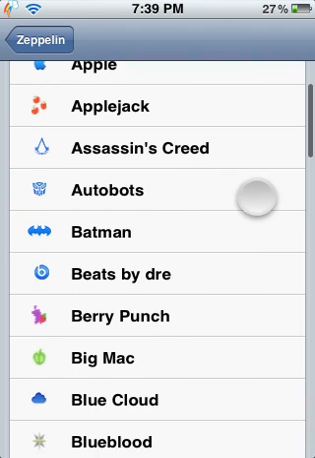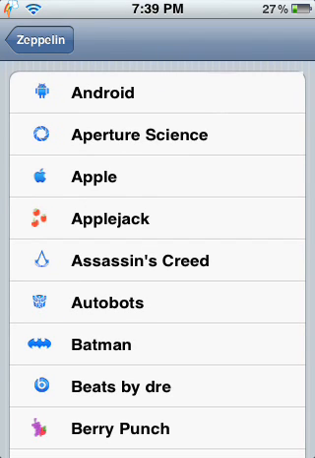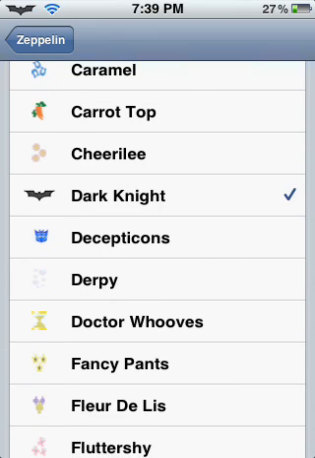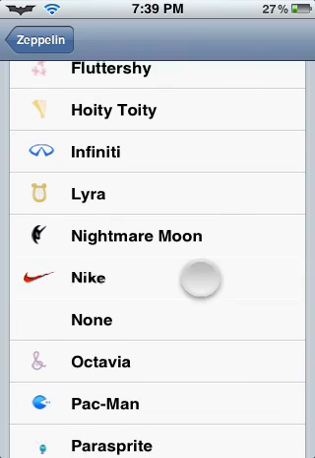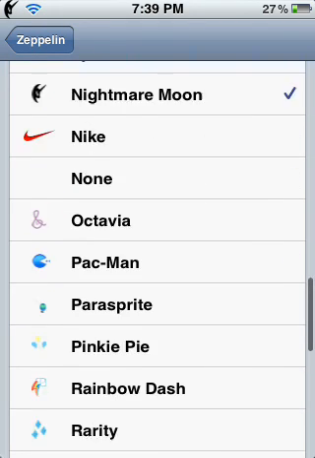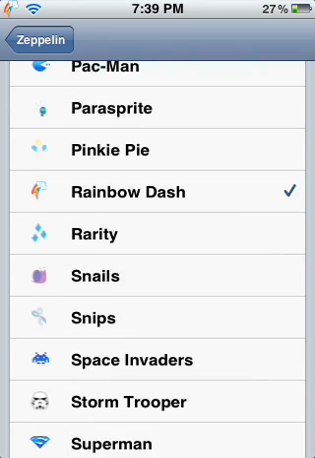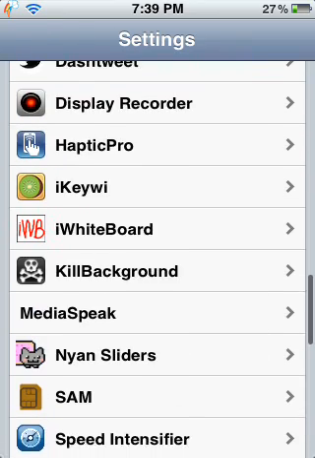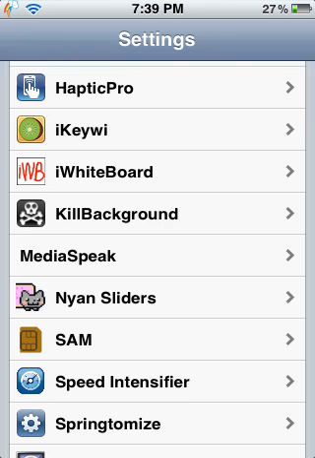And what it does is basically replace your carrier logo. You know, Android, Aperture, Apple, Applejack, Autobots, there's all kinds. Dark Knight, Nightmare Moon. I have mine as Rainbow Dash because that's my favorite pony. And yes, I am a brony. See neon sliders. That's what you would search for to get that.